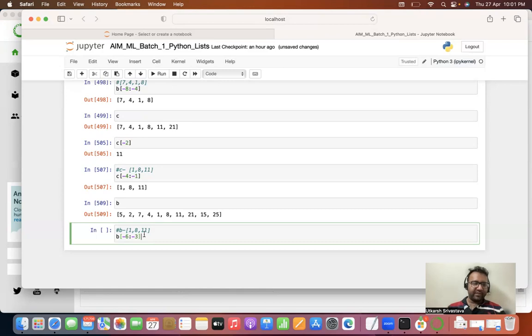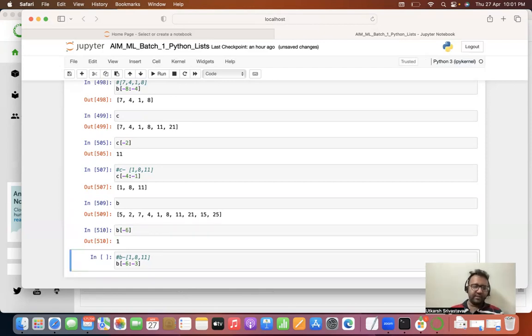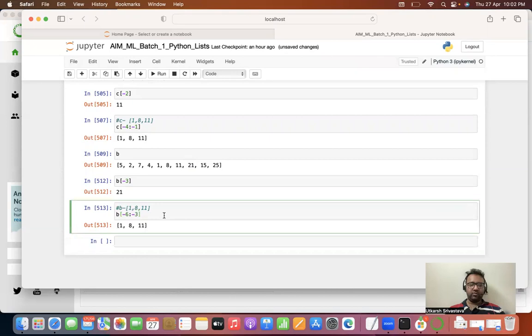All right. So we have -6 and -3 as answers. The only concept of list slicing is that whatever is on the right, whatever position, be it positive or be it negative, on the right side of the colon, that will get excluded. So -6 is what? Mine is 1. -3 is what? -3 is your 21. And what is the question? 1, 8, 11. So if we write -3 over here, it is going to include.